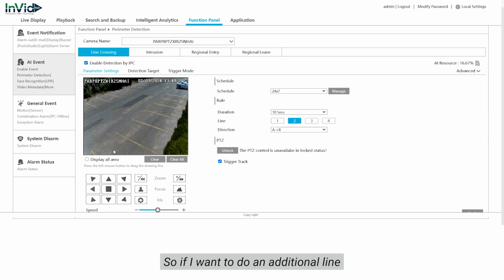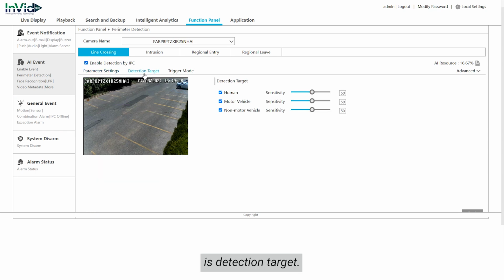So if I want to do an additional line, I can go ahead, click on 2, and then just drag on the screen where I want that line. I'm just going to do 1 for this example. Once I have my line drawn and positioned properly, the next thing I'm going to click on is detection target. This is choosing what my line is going to be triggered by. So I can do humans, motor vehicles, non-motor vehicles. I can do a combination of these things or just one of these things if I wanted to. Once you have that selected, go ahead and choose that. You can set sensitivities on these if you need to, and then go ahead and hit apply here in the bottom right-hand corner. Once apply is hit, you're all set.